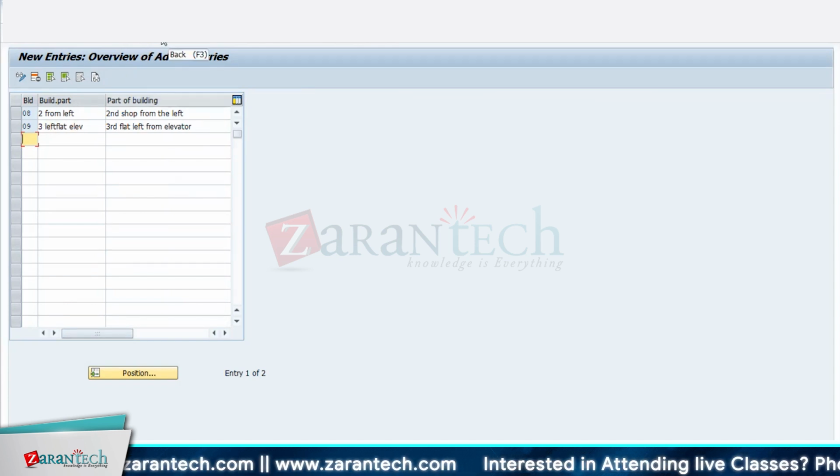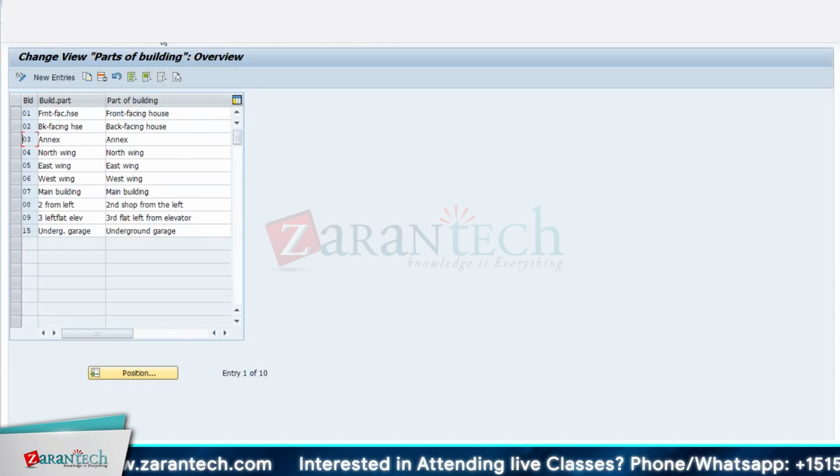So you got to know how exactly we are maintaining it. Let's say we have certain commercial complexes or residential complexes or any other rental objects that we are going to lease out. So how exactly can we identify them? This is how we can maintain it: second from left, second flat from the elevator to the left. So this is how you can maintain it in REFX.